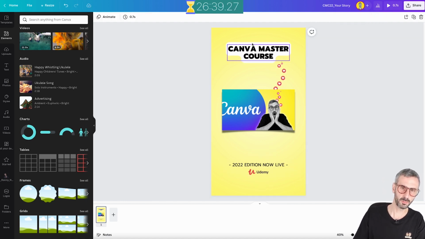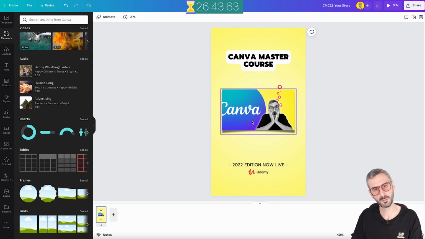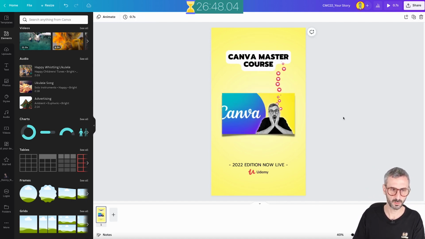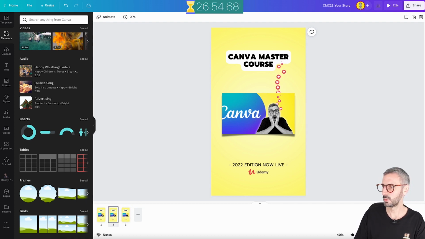Okay, this is my first page. Maybe I move this down slightly so the hearts still flow over them. And I can move this one down a little bit more like so. Okay, I have my first page. I'm going to duplicate that page, maybe twice. And moving on to the second page of this story.